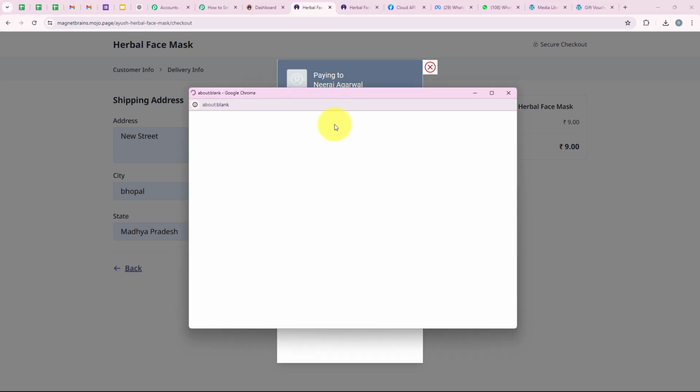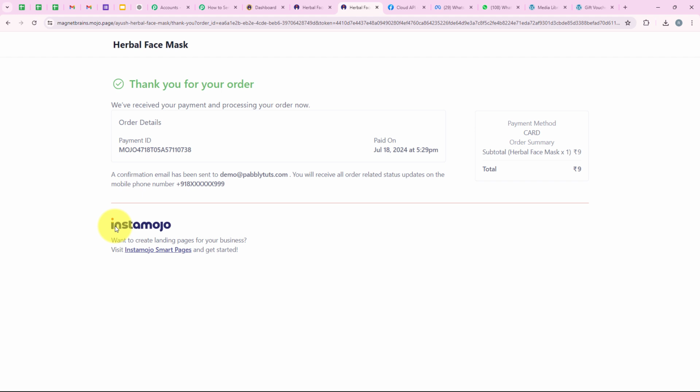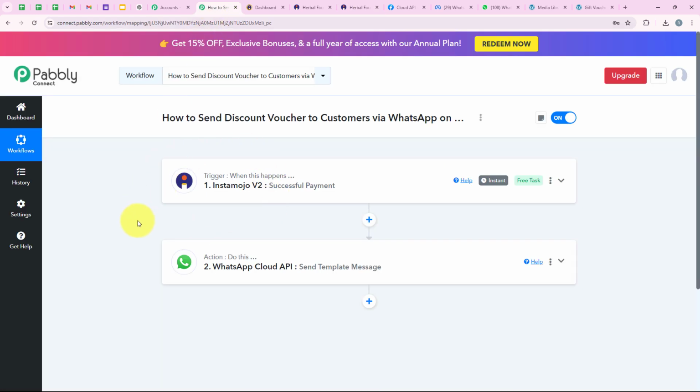So I'm going to click on pay, and yes, you can see that we have successfully completed this test submission also. Over here you can see "Thank you for your order." So yes, with this our workflow is successful, and now what will happen is that as soon as I completed the payment, Instamojo captured the details of the payment and sent the details to our workflow. Pabbly triggered the workflow and further sent an automated WhatsApp message to our customer with the discount voucher.